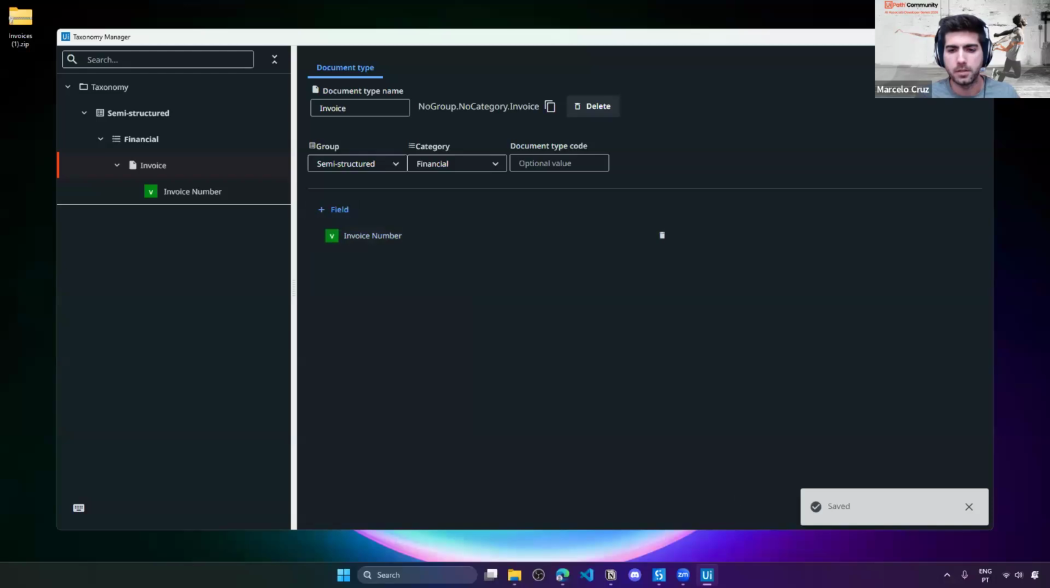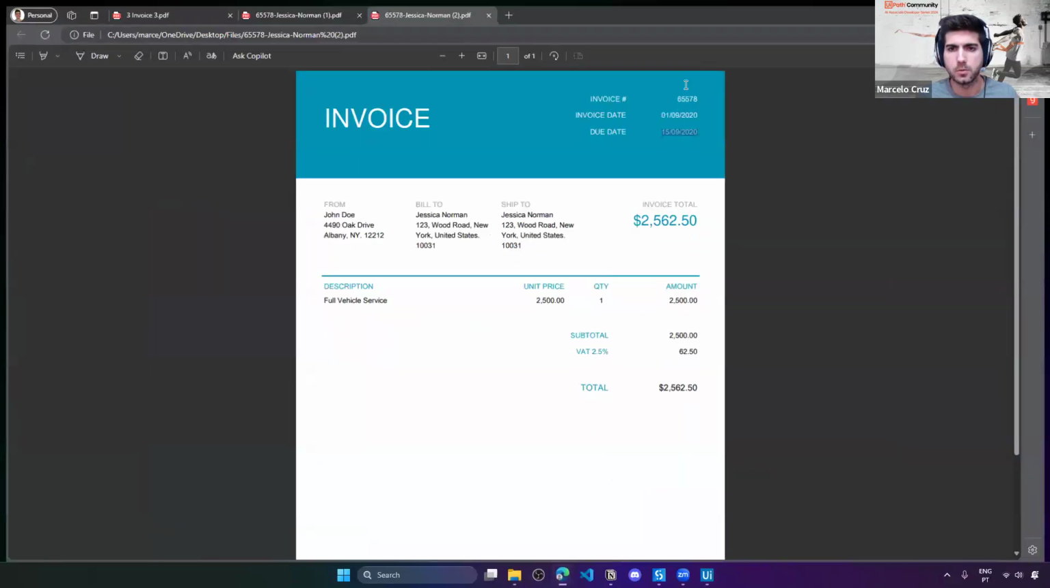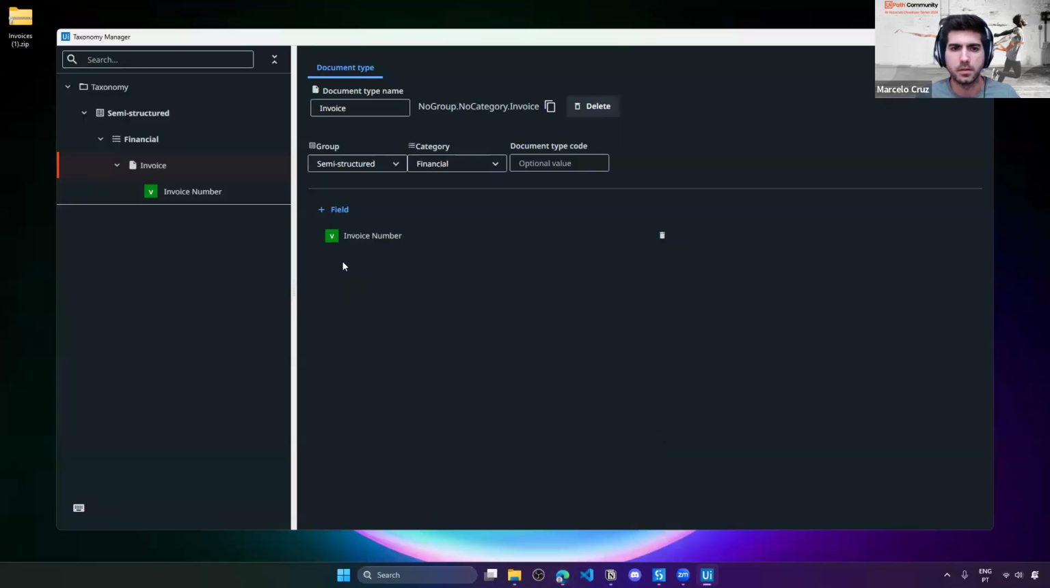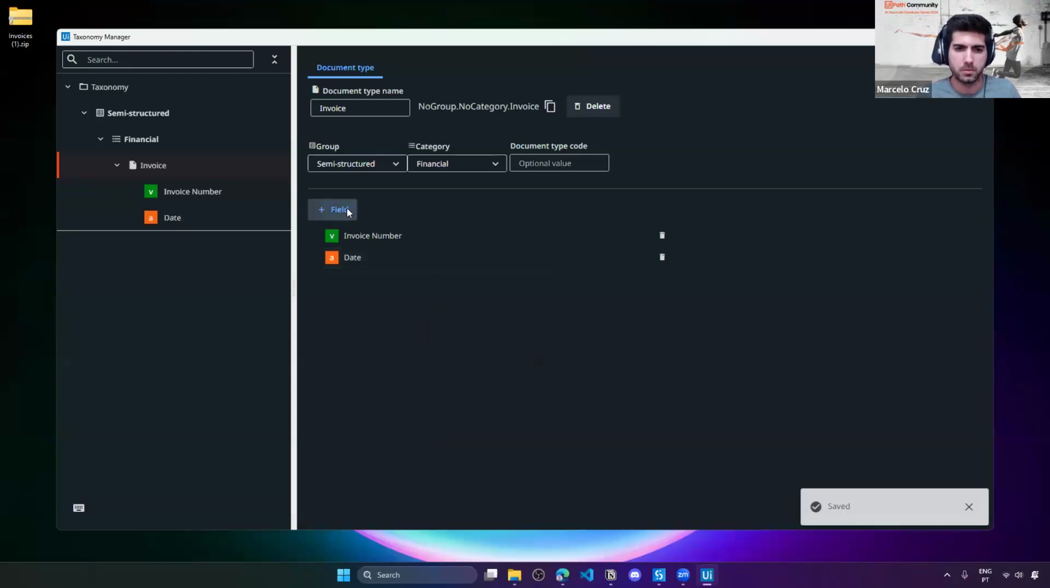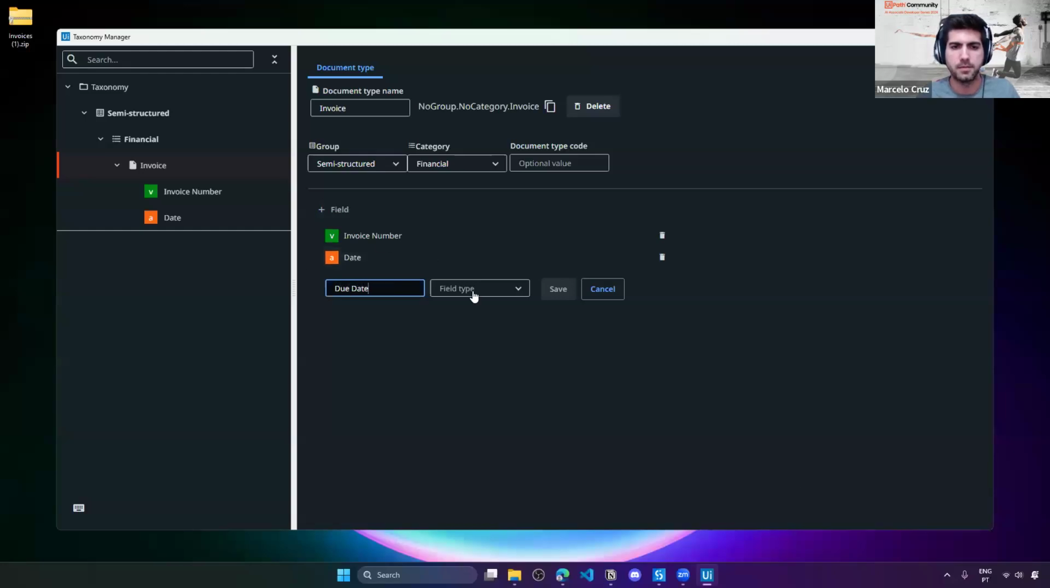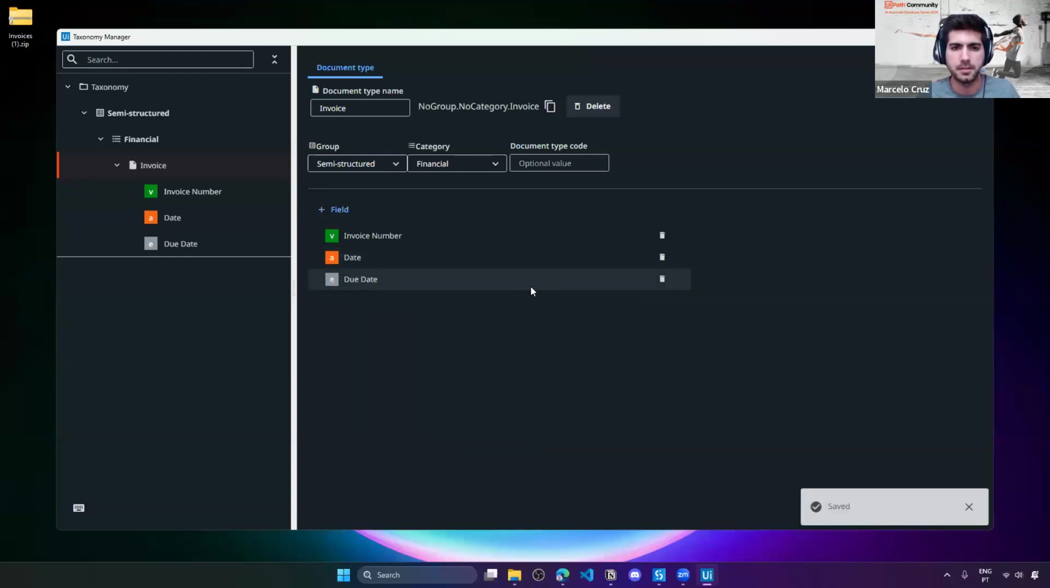And then for the invoice date and due date, so let's extract here. So here set date, and here let's choose the data type date. And also let's just add here due date for the other dates.